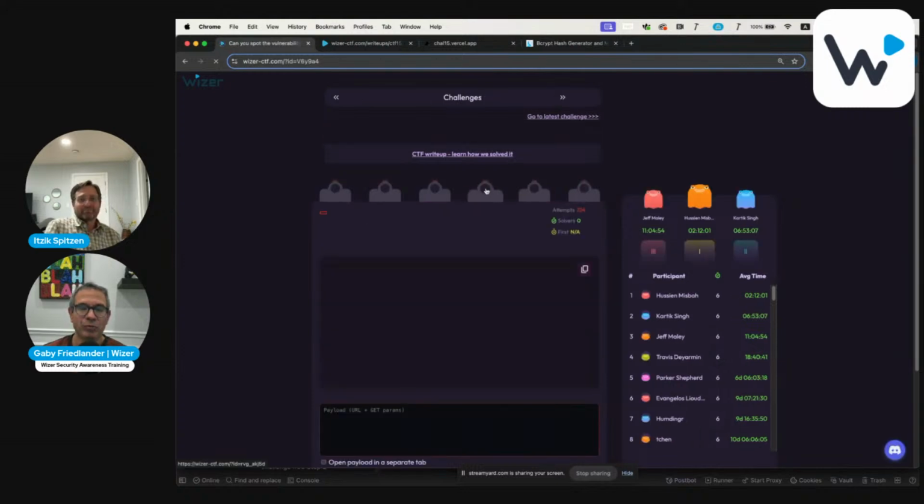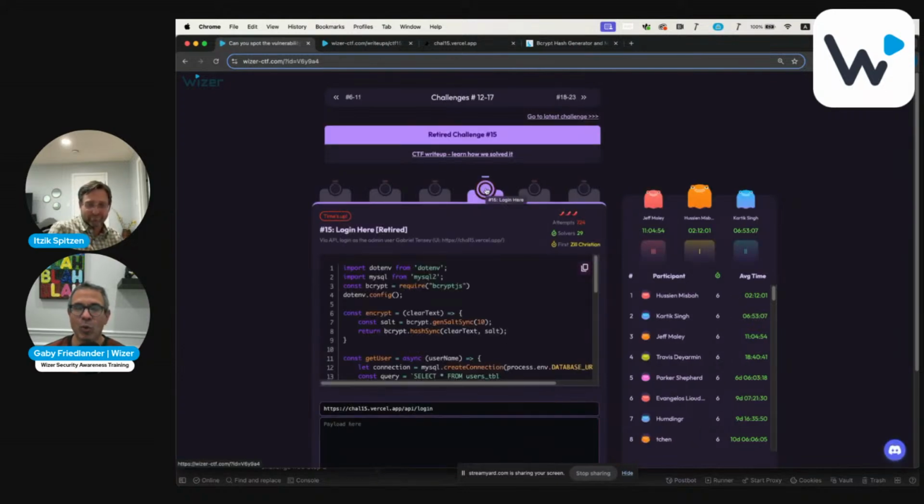Just to remind all of you, Wizer CTFs are made for developers mostly, even though we have tons of people from the hacker community trying to solve this, and it's actually pretty fun to see how they're doing versus the developers. But the whole idea here is to give developers an opportunity to try to hack some code so they can develop the attacker mindset. It will really help them in understanding how to write secure code. So this is part of our secure code training.